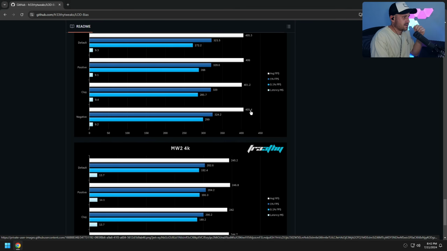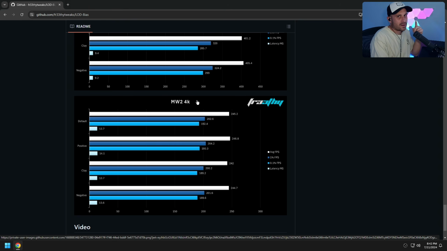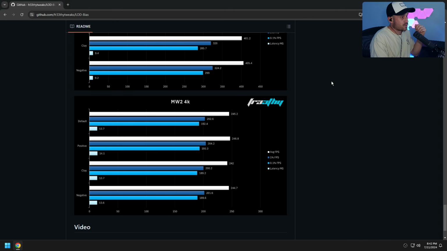Hold up a second. Scroll down a little bit. I benchmarked it in 4K too. Now in 4K in Modern Warfare 2, we are ringing out the card. That card is at 99 to 100% GPU usage, and same here, I'm not really seeing a difference. So I think that comes down to being inconclusive, and it's going to depend on the game.